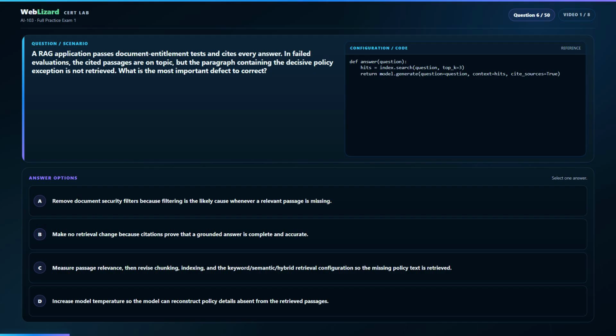A. Remove document security filters because filtering is the likely cause whenever a relevant passage is missing. B. Make no retrieval change because citations prove that a grounded answer is complete and accurate. C. Measure passage relevance, then revise chunking, indexing, and the keyword, semantic, or hybrid retrieval configuration so the missing policy text is retrieved. D. Increase model temperature so the model can reconstruct policy details absent from the retrieved passages. Lock in your answer.